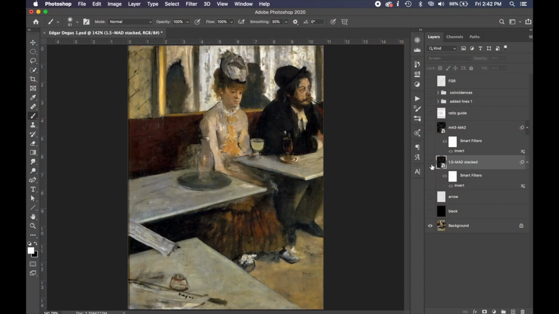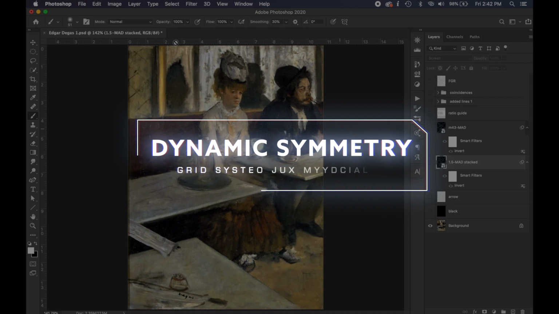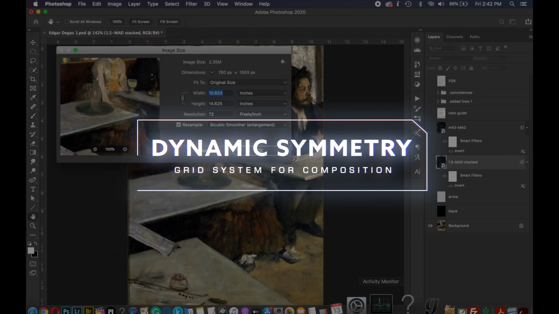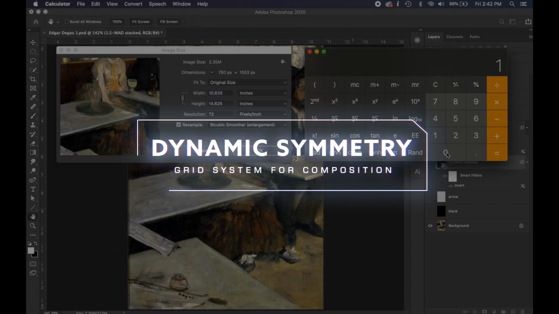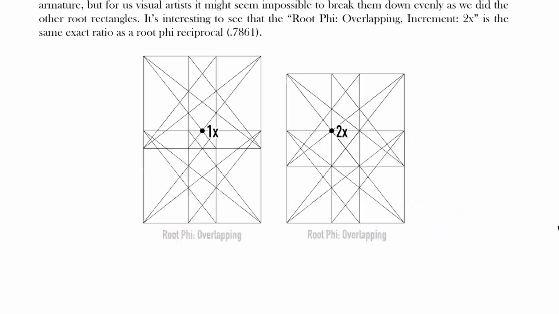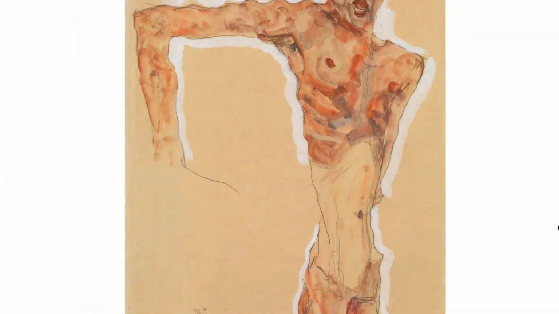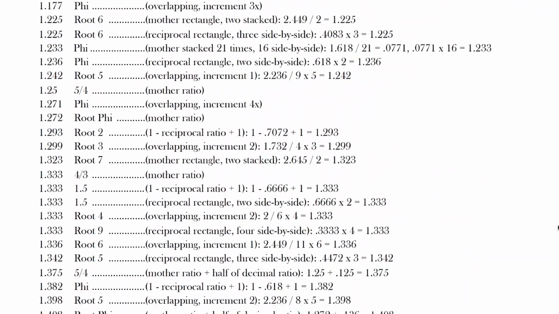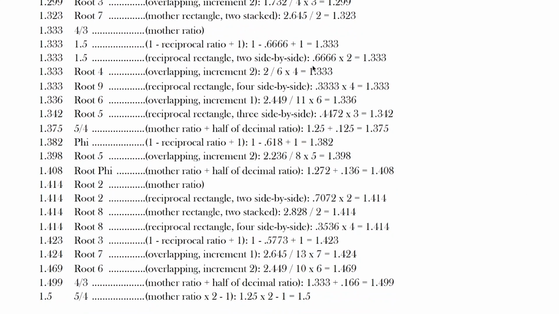So let's look at the grid first, okay? If you take the image size, find the dimensions, which is 1053 pixels divided by 780 pixels, gives us this ratio, 1.35. And then if you look in the ratio guide in the dynamic symmetry book, you'll find that the 1.35 is very similar to side-by-side 1.5 grids or the 4/3 grid.